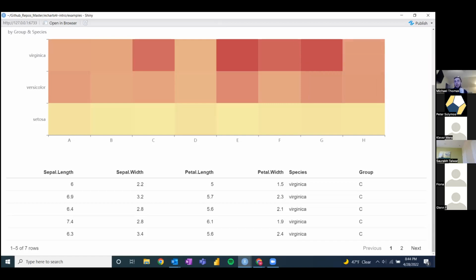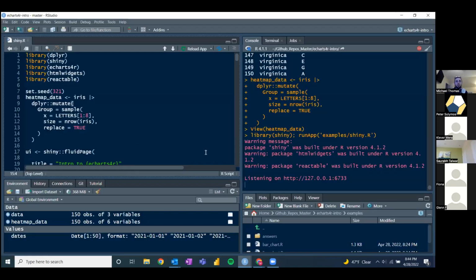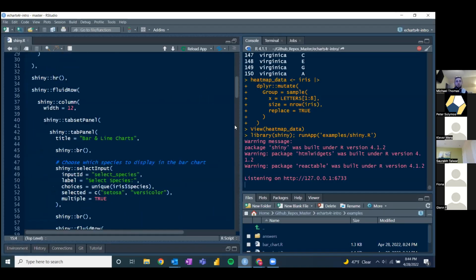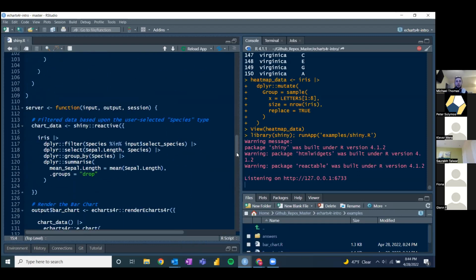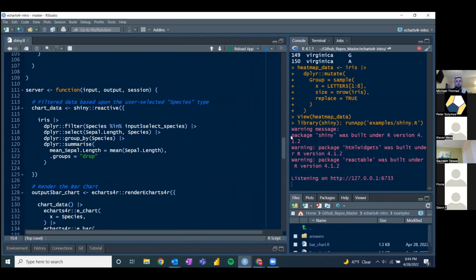And if we want to dive into the nitty-gritty back-end code of how this works for a half a second, I can show you what that looks like in the server side of this Shiny application.